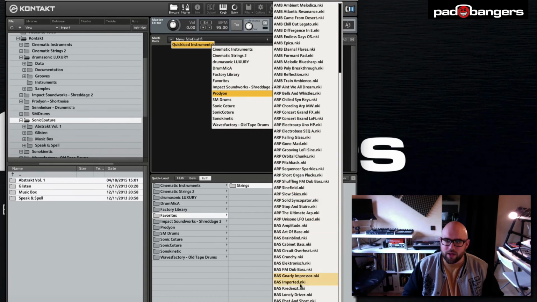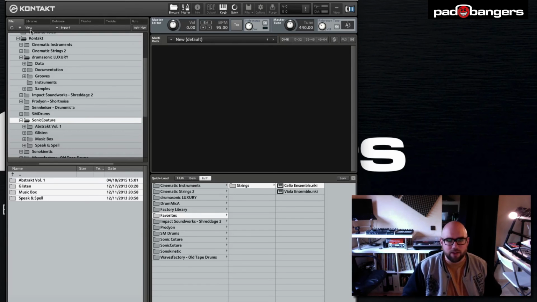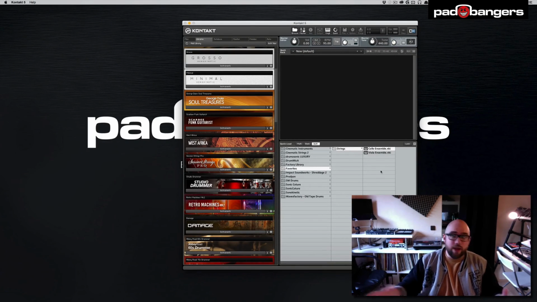So that's really, that's way faster than browsing through all the libraries right here and you can't remember where it was. Just do a favorites folder and you're good to go. So that's it, quick and dirty this time.